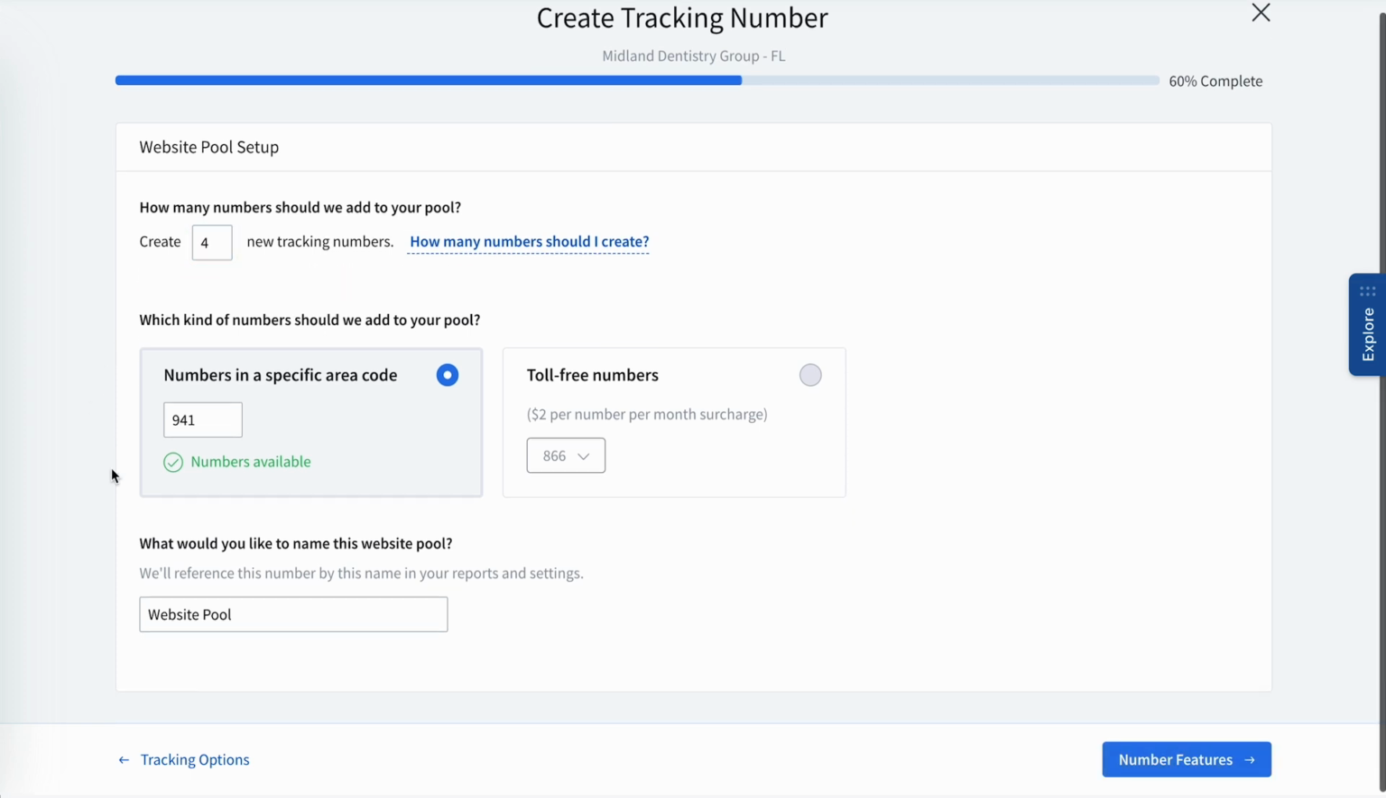For the number name, most of our customers just call it website pool, but you can customize it as you see fit. The last step on this page is to choose the area code that you want your tracking numbers to be from. Either a local area code or a toll-free area code can be selected.